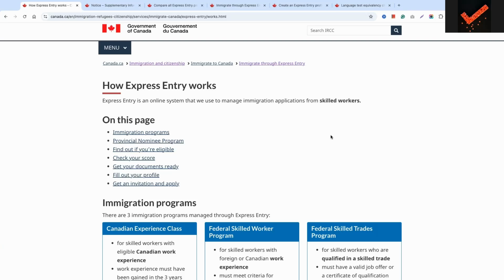Hello, friends. Today we will talk about Express Entry. We'll discuss how the Express Entry system works, what the documents are, and what the steps are required to create an Express Entry profile, right?